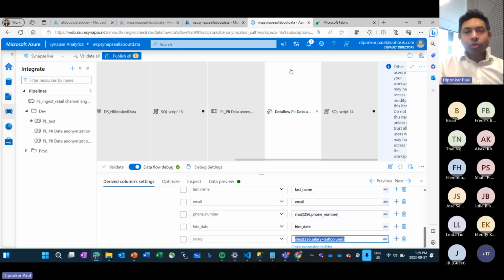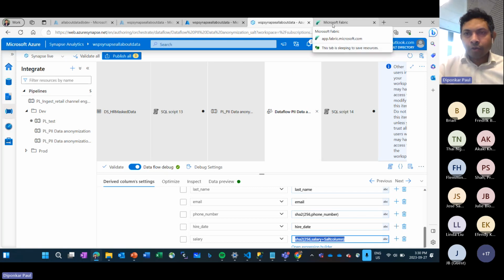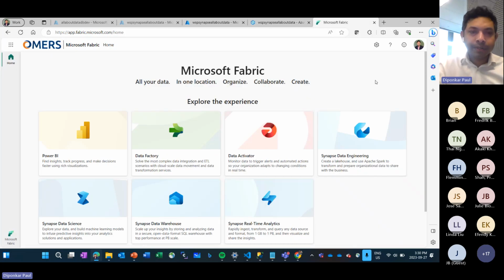Okay. Now, since we are here in Synapse, the very same things you can do also with Microsoft Fabric. I don't know if you have already looked into it. This is how Microsoft Fabric looks. It's fancy. I like the opening window. You've got everything: Power BI, Data Factory, Synapse Data Engineering, this Activator, which is something new, and Data Warehouse, Real-Time Analytics, and Synapse Data Science.